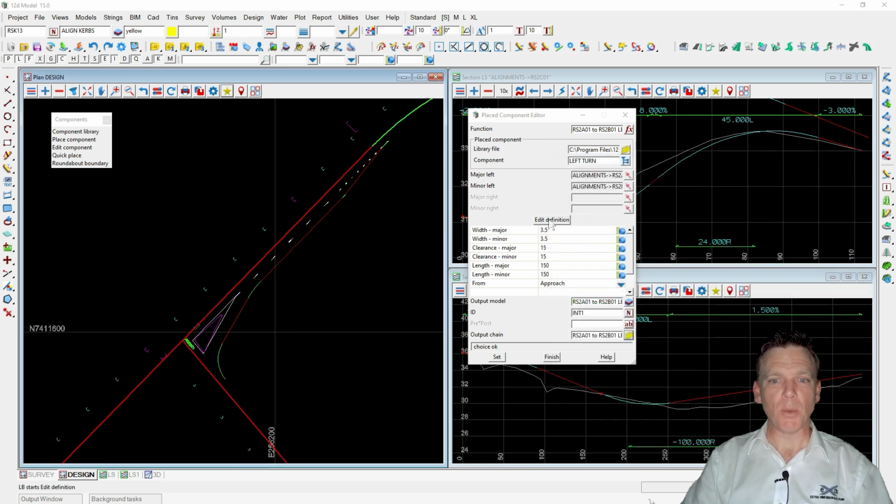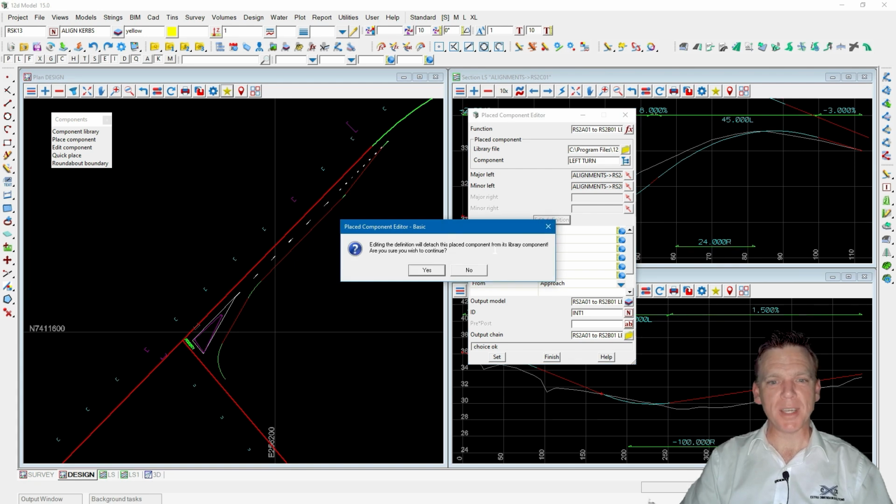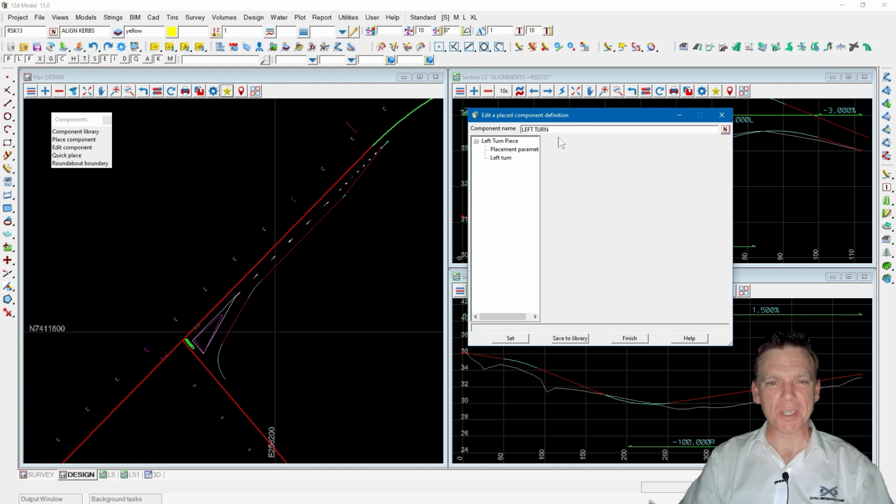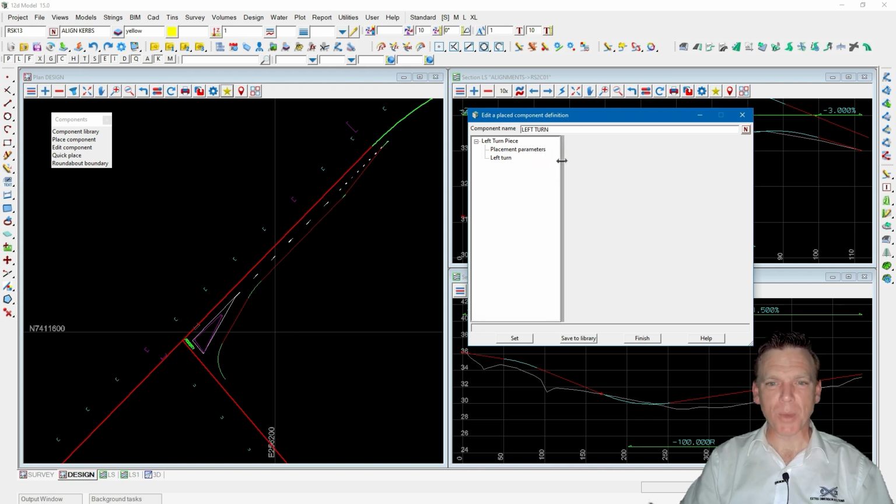To make it a little bit easier, we can actually come in and change the definition. And as soon as you do this, 12D does say, hey, you're going to go away from the one that was shipped in the library. You're going to change it in some fashion. Are you sure you want to do that? And most likely you do. So we'll hit yes there, and we'll now go in and try to adjust it to our needs.